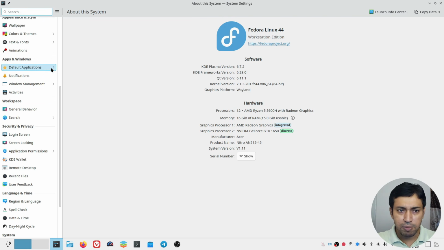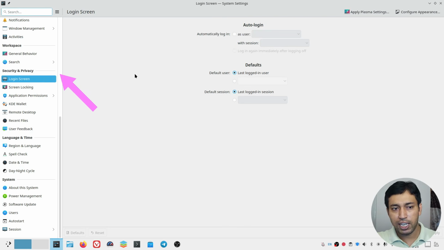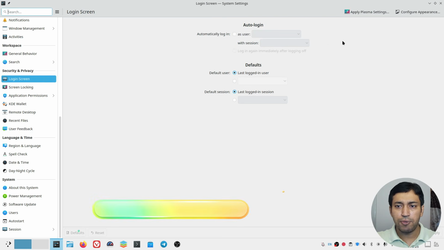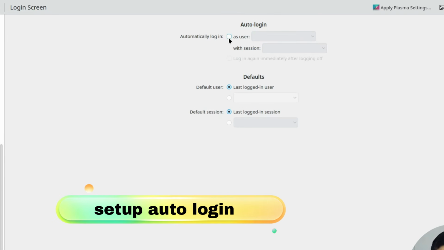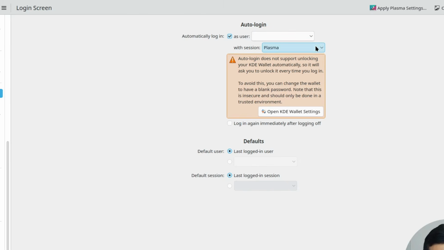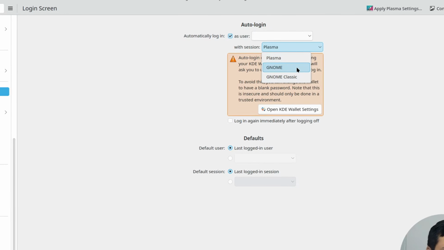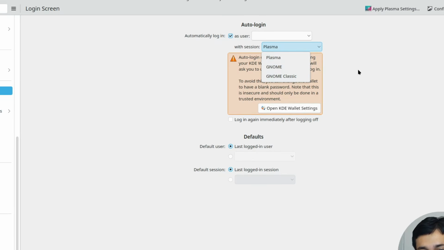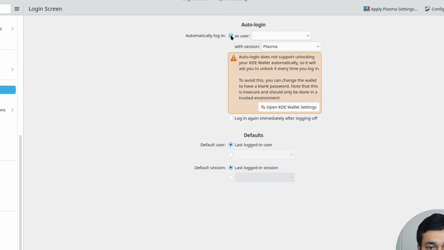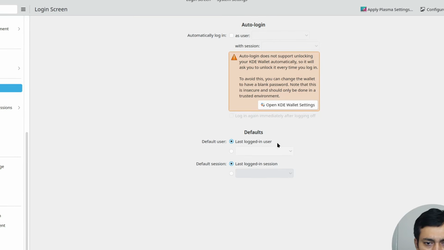So here is the system settings. You can see a lot of settings are there, and here in the section Security and Privacy you have this option, Login Screen. You just click here, and here you can configure various things. You can enable automatic login with some user and with some session. In Fedora I also have the GNOME desktop installed here, so Plasma and GNOME, two options you can see here. If you don't want to automatically log in, you just uncheck it, no problem with that.